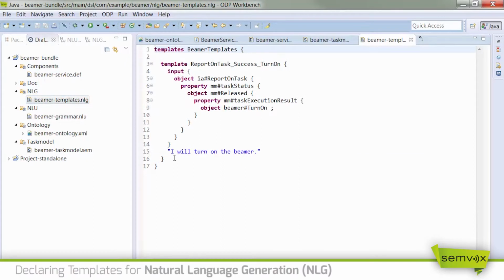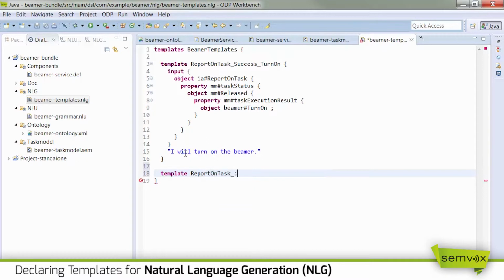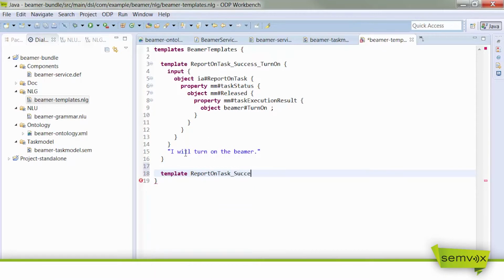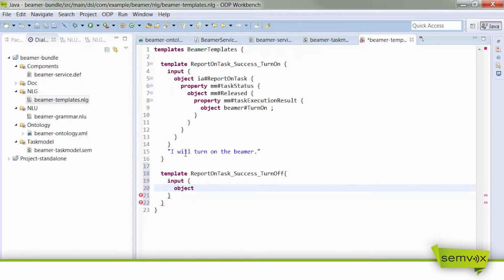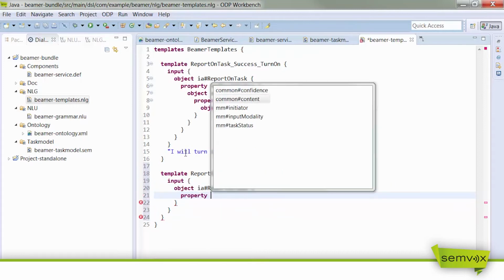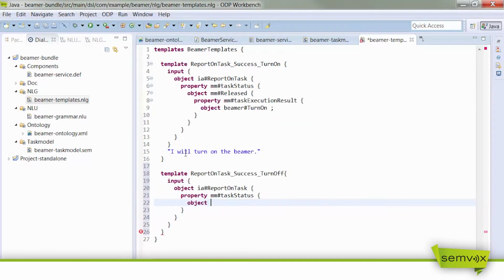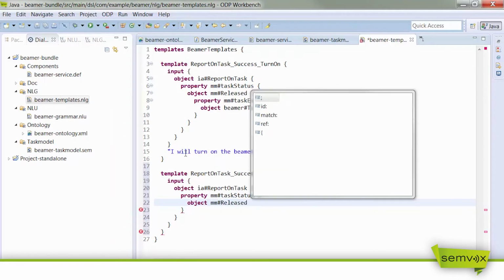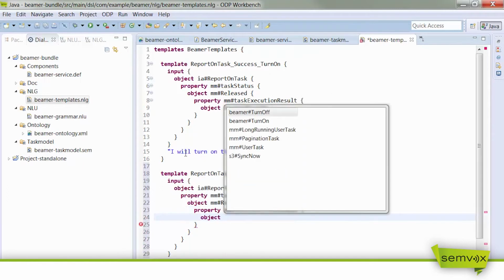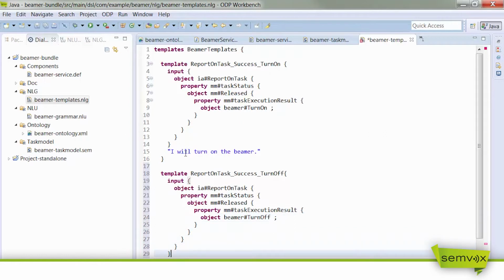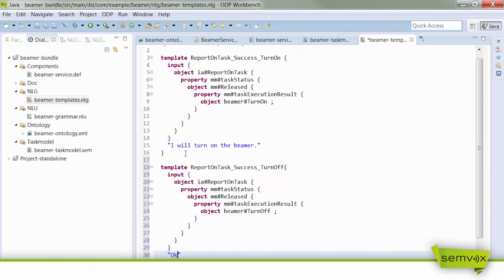Last but not least, I'm going to extend the generation template where I want to react on a successful report on task of turning off the beamer. So I get as input a report on task with a task status of released and a task execution result, which is turn off the beamer, and adding a verbalization such as OK.